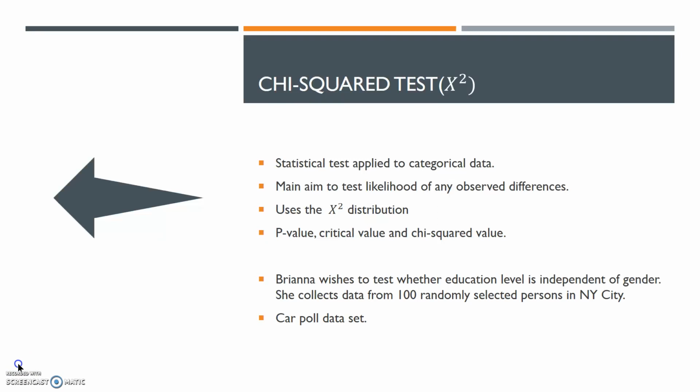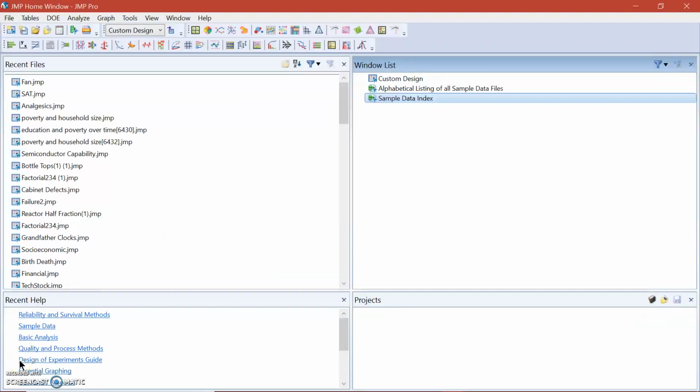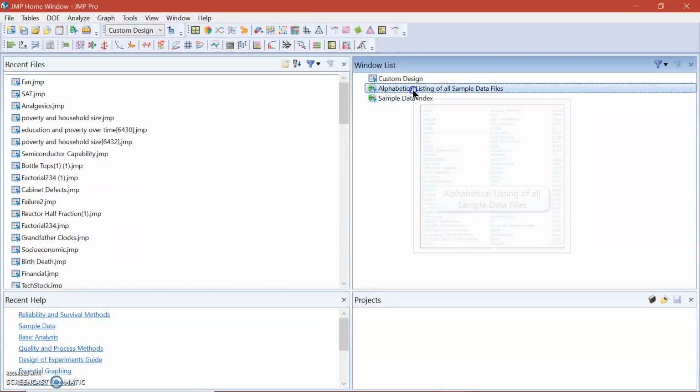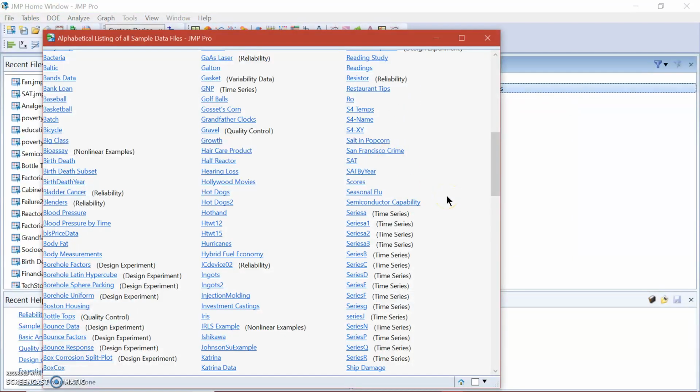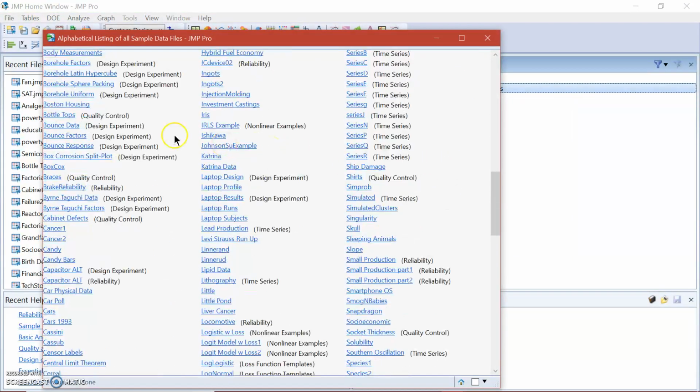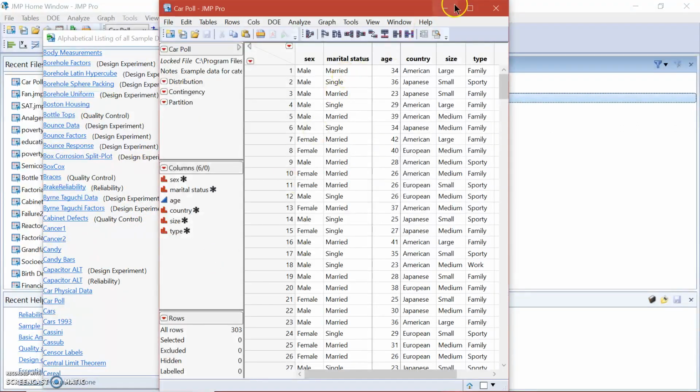Alright, so to demonstrate the chi-squared, we're going to go ahead and find our sample data, and the one that we want to use for this is the carpool data. So again, if we go into our alphabeticals, find carpool, click on that to open it up.